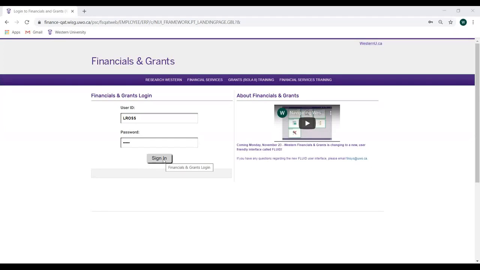Welcome to the demonstration of the Western Financial's Expense Reimbursement module. This demo will show you where the Expense Reimbursement Dashboard is located and what you will find once you're there.